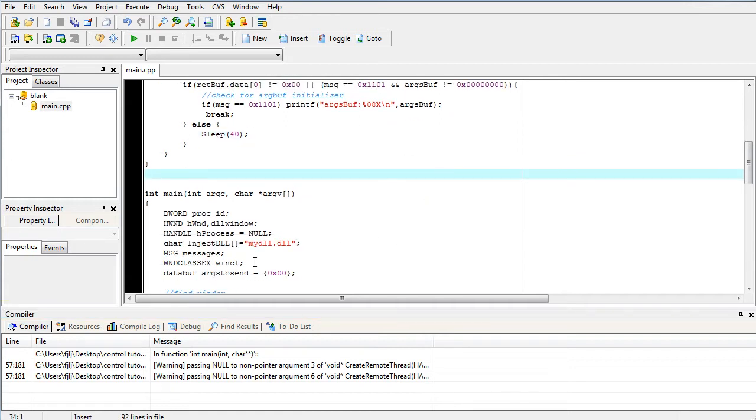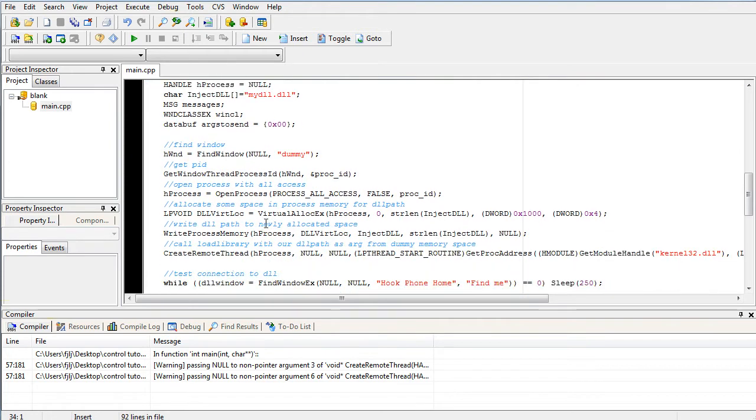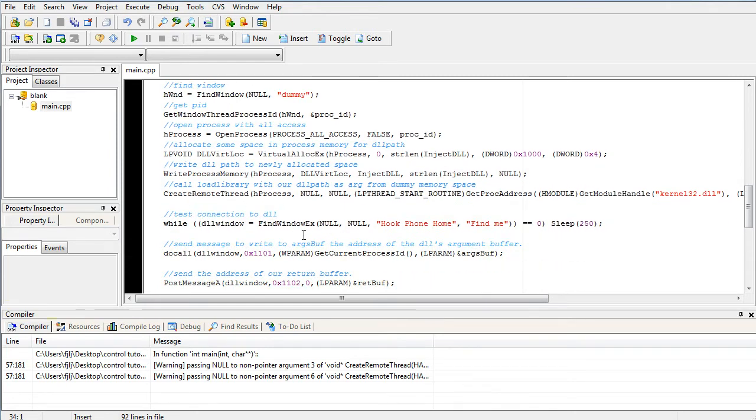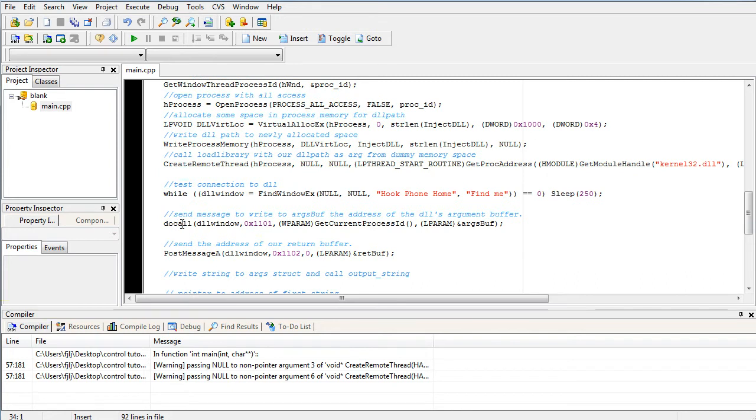So now moving down, this is all the same with the exception of our arg buffer not being declared here anymore. And then this is all the same, finding the window, hooking it, and injecting our DLL. That's waiting for our window to show up. But this is different. Do call 1101. So we're waiting for our argument buffer. And we use do call just because we know that we want to wait for it.